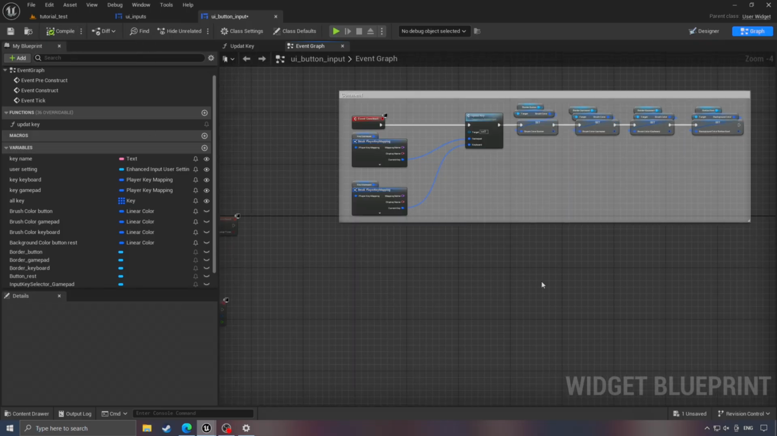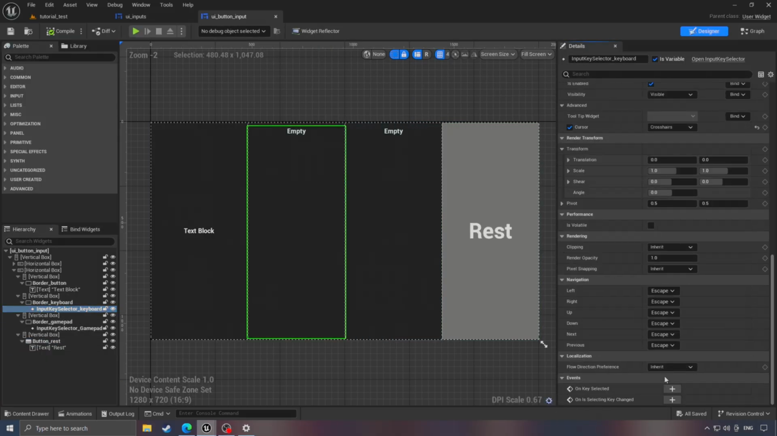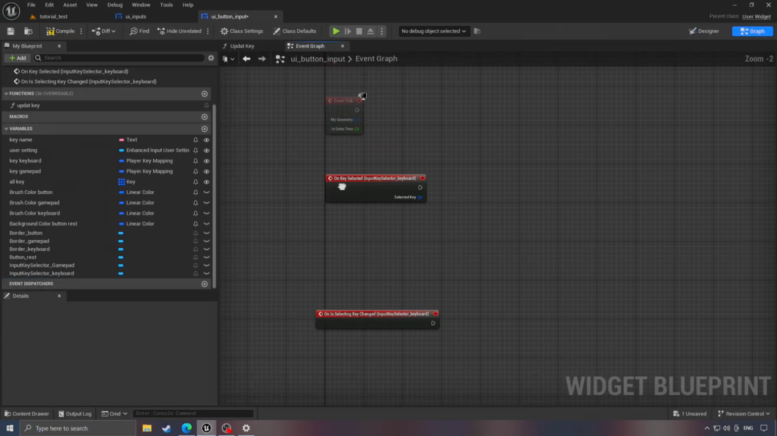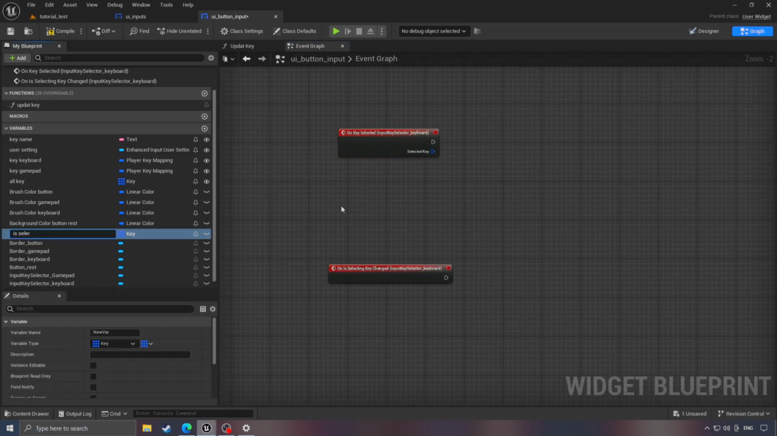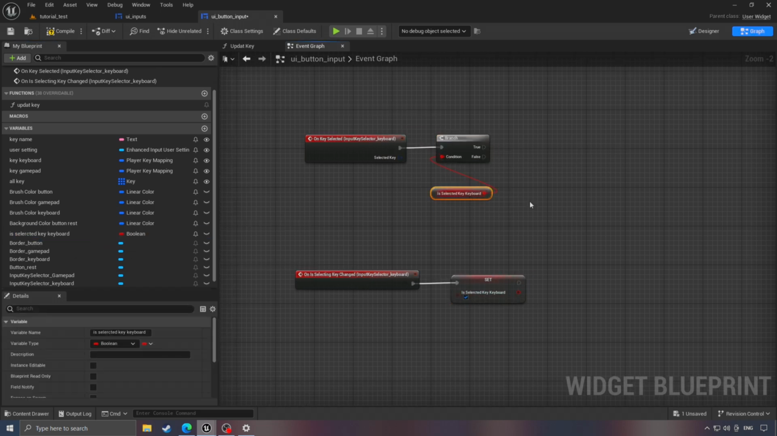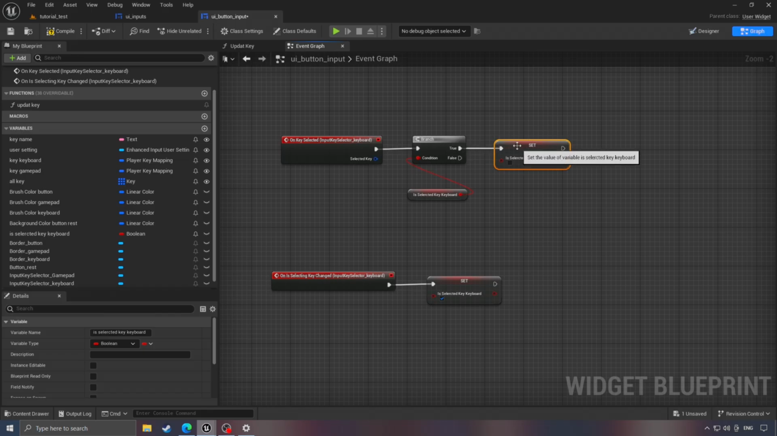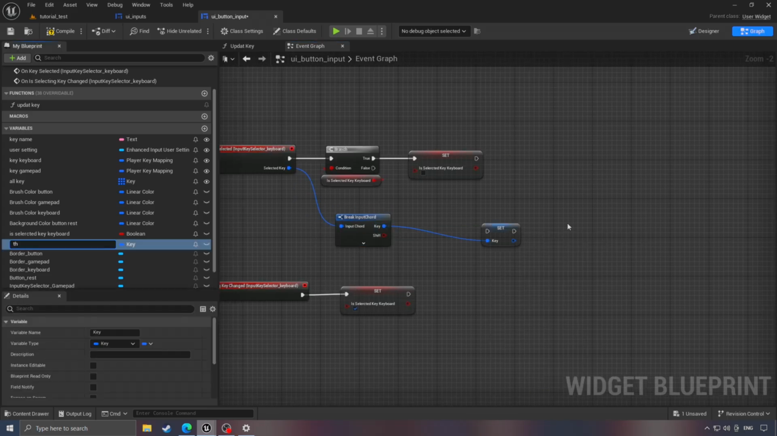Now we start working on the logic for changing the keys. From Input Key Selector Keyboard, scroll down to the Events section and add both. On a selecting key changed, we create a new variable and call it isSelectedKeyKeyboard and set it to true. Then, in on key selected, we make a branch to check if we selected the key already and immediately set it back to false. After that, we do break input, make the key a new variable, and call it the new key keyboard.